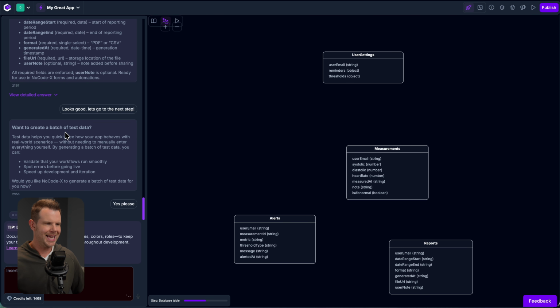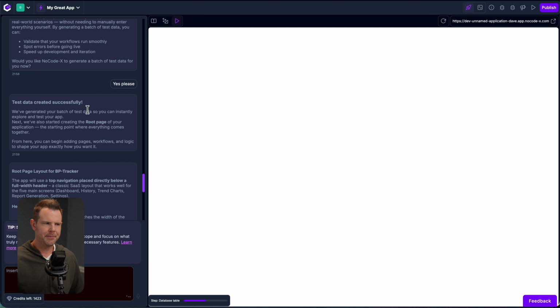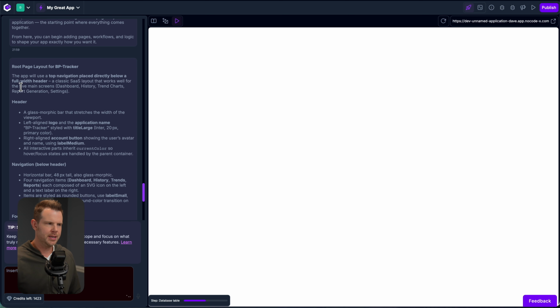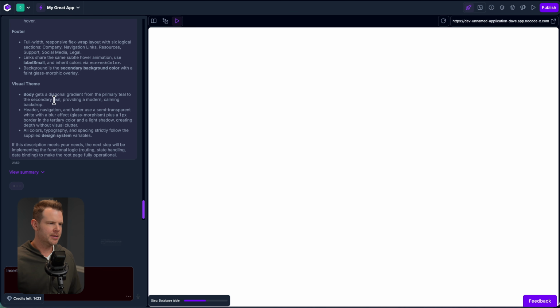All right, it's going to create some test data for me. That's going to be great. Quick update here. It did take a long time to create the test data. I actually thought for a minute there it may have been stuck in some kind of a loop, but it is continuing. It is moving on to the next screen, which is the root page layout for the blood pressure tracker. We can see everything it's doing here.